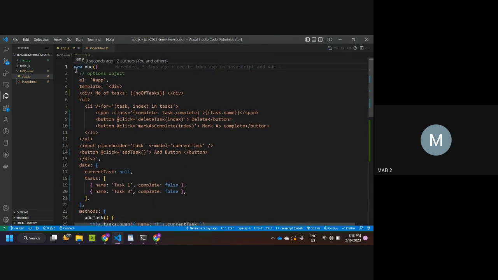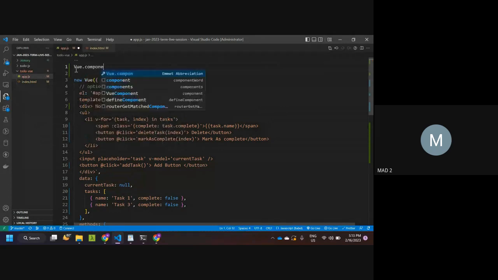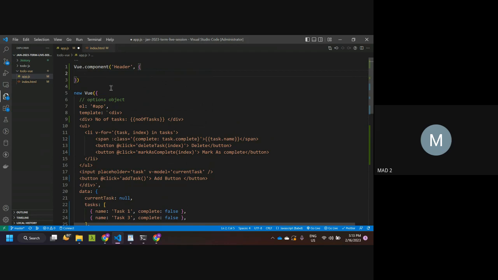See, I'll explain to you. Vue.component, and let's say header. Let's create a header component. The way you create a component is you use the Vue.component method, the component method on Vue, and the first parameter is the name of the component. You give your component a name, and the second is the options object. See, creating a component is similar to creating a Vue instance. So in the component also you pass an options object.